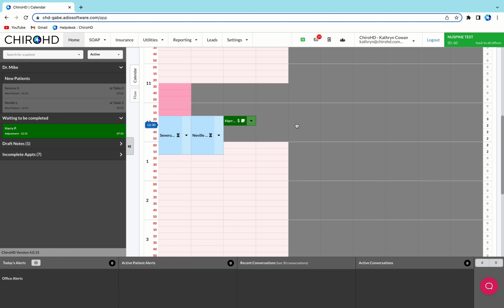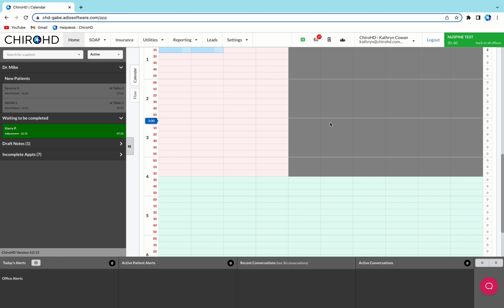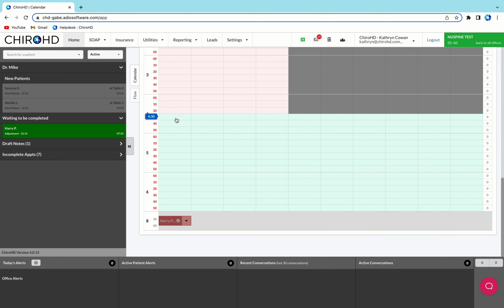You can also schedule outside of these hours, so you can click into the gray and overschedule. You can also click this number here to overbook. But each of these represents a square where the patients can be scheduled.